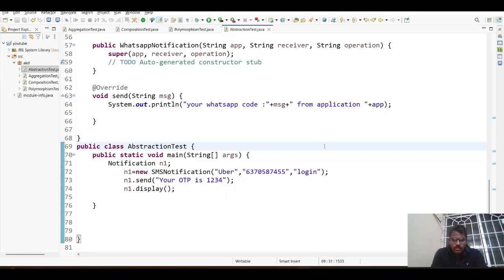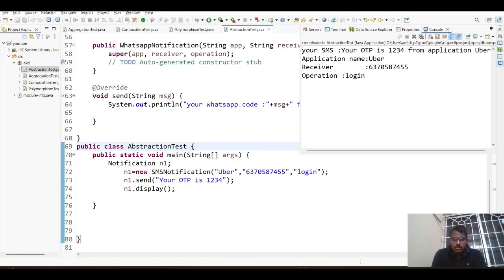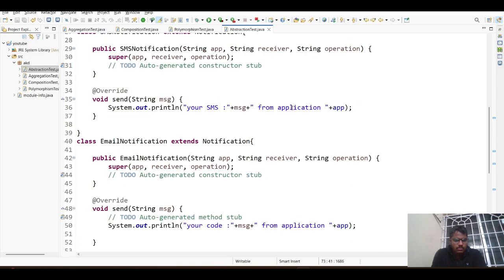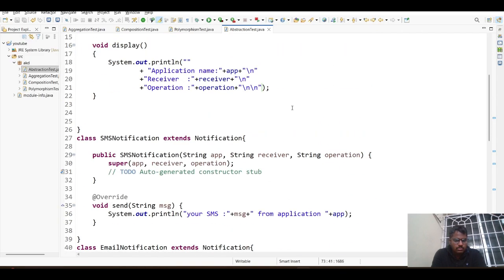Okay, came. Receiver application name Uber, and then this is the receiver number, and operation is login. Why this much space? Okay, no problem. Okay, like that.